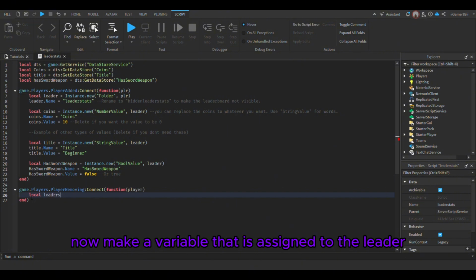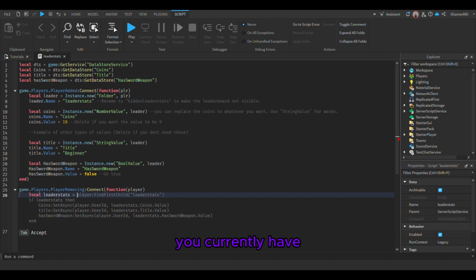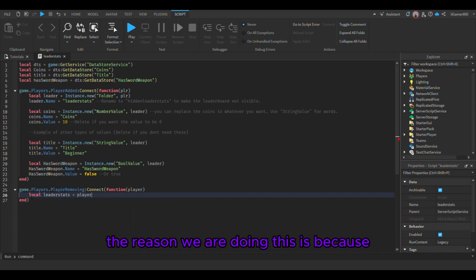Now, make a variable that is assigned to the leaderstats, and then other variables which you have to assign to all values you currently have. The reason we are doing this is because if a variable is defined in a function, you cannot use that variable outside of the function. You have to use it in that function.